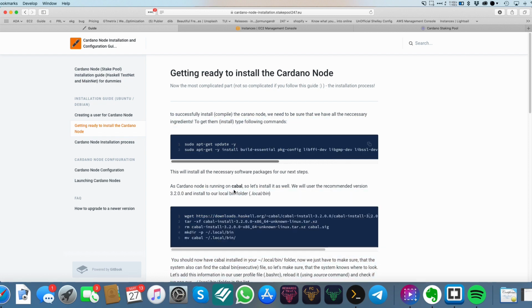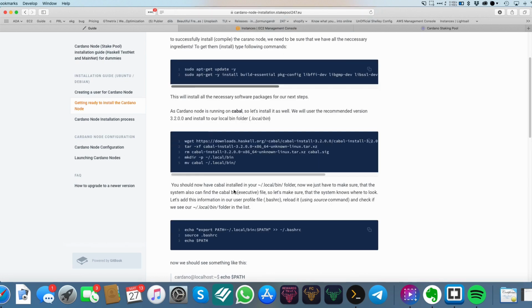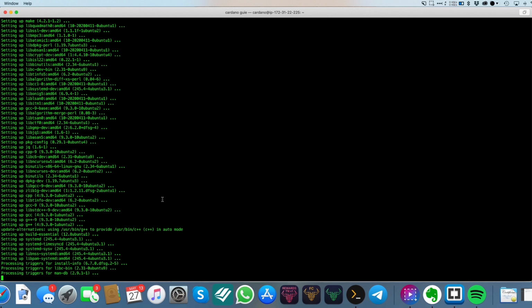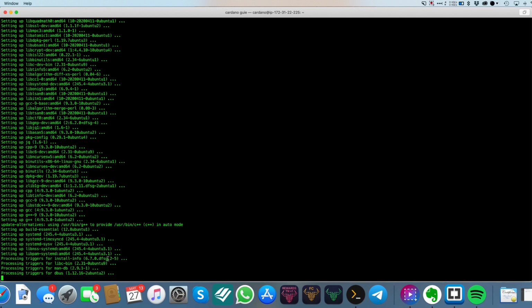The next step will be to install Cabal on the local machine. So basically, what we'll have to do is click this nice button, copy all the instructions, and go to our terminal. Okay, it's still updating. So we have some minute. It depends on each system, of course.